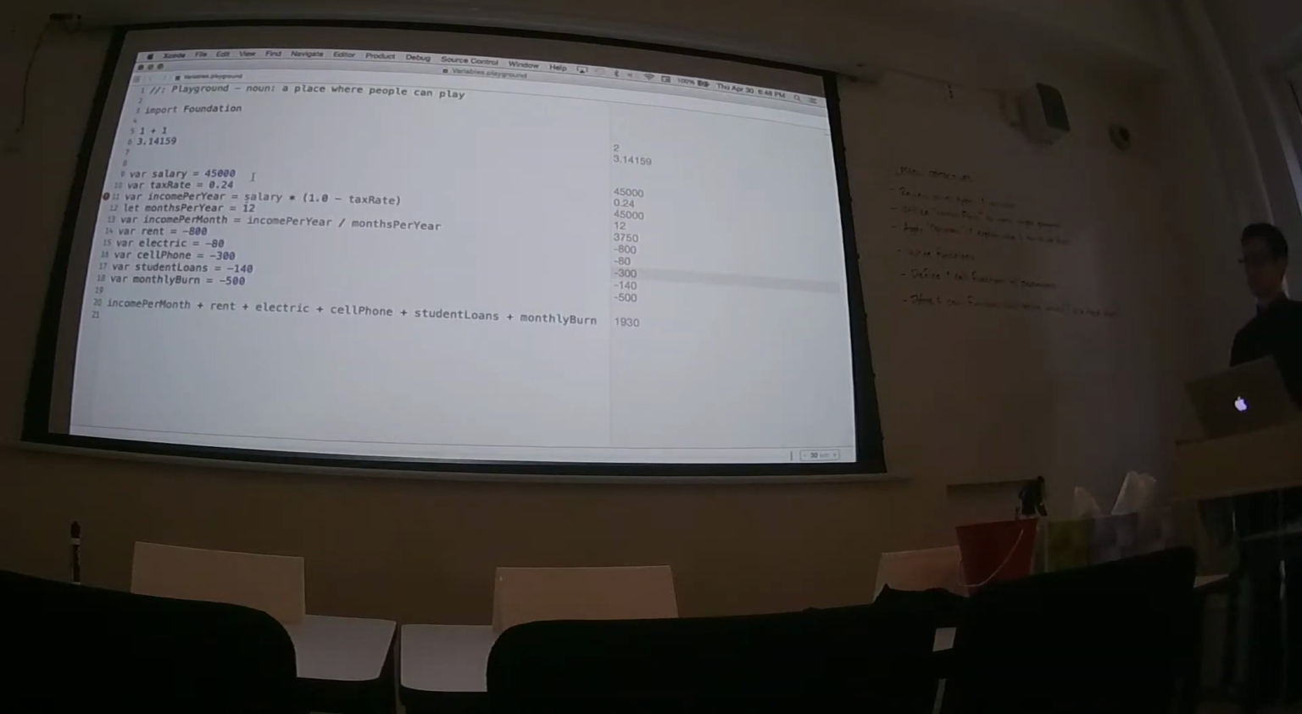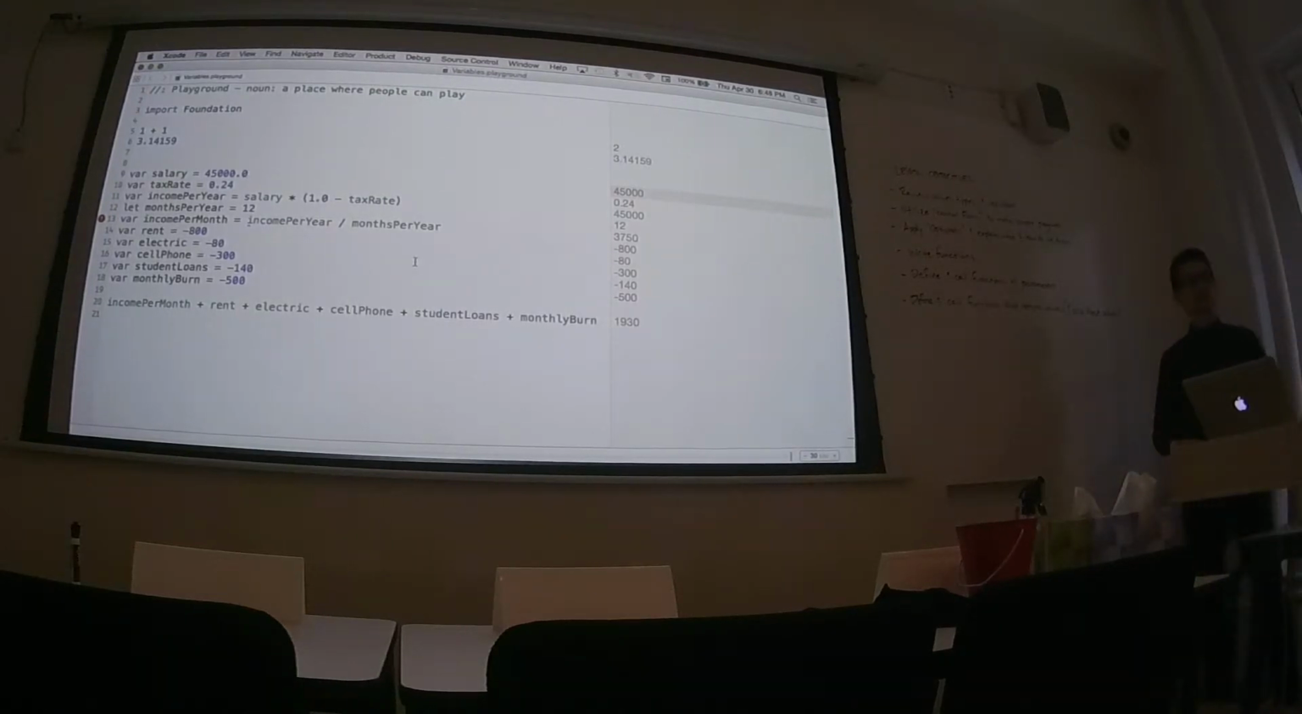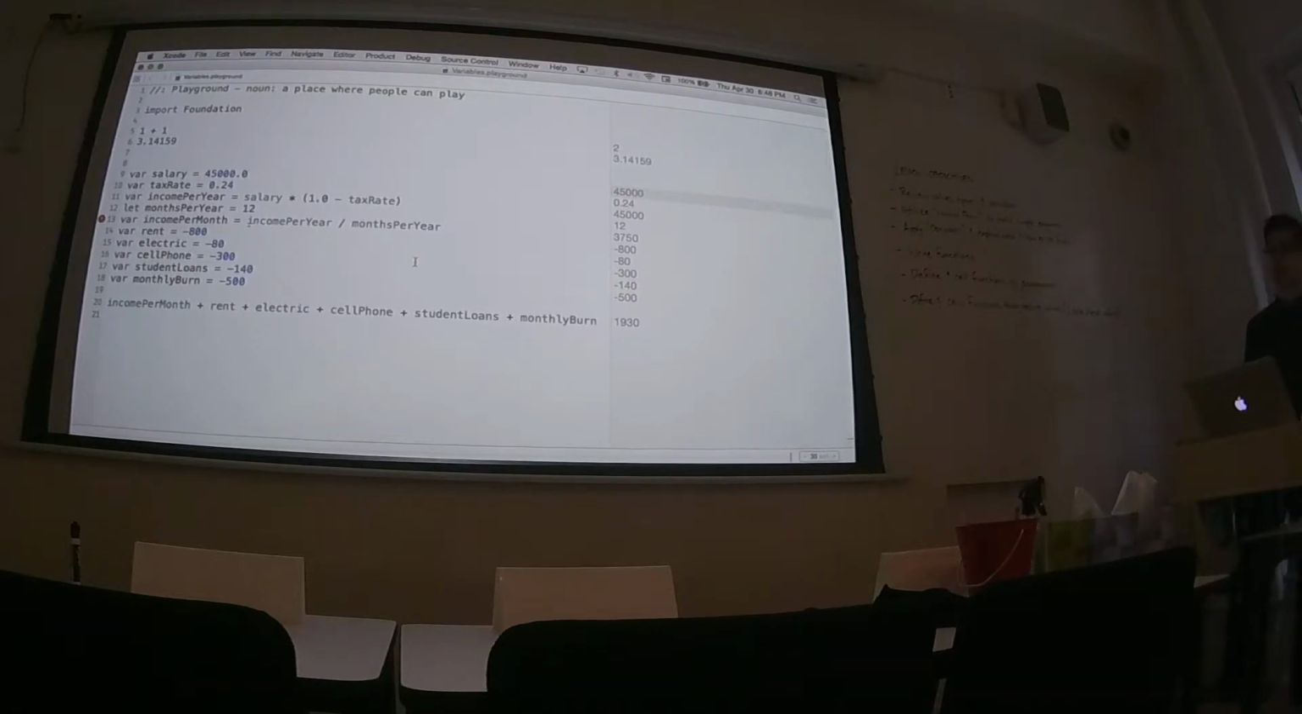That's right. By doing what? 0.0. So now salary is a double, and then it all comes all the way down here. So again, months per year. Same problem, most likely. So I should change this to a double as well. And it crashes.